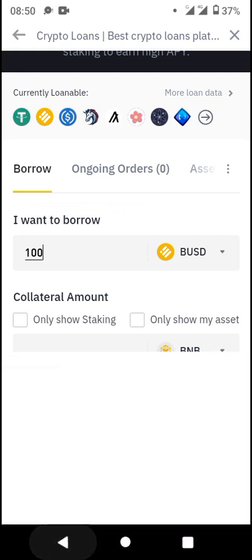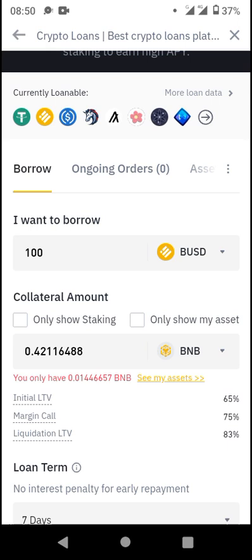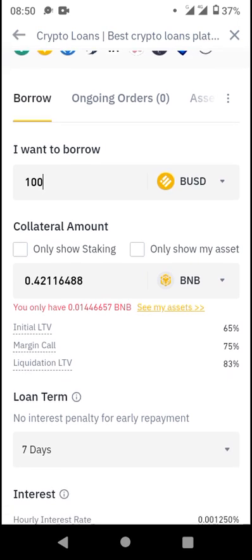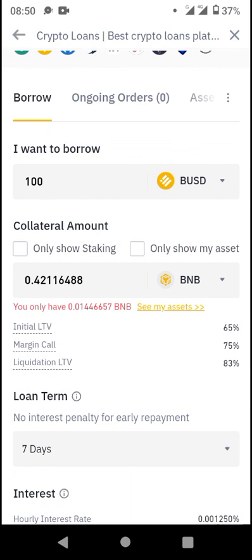We want to borrow an amount of 100 BUSD. Each of these required tokens has a minimum amount that you can trade. So take note, Binance says that you only have 0.0144 BNB, so I won't be able to purchase this BNB. I won't be able to borrow this BNB because I need a collateral that is at least of this value.